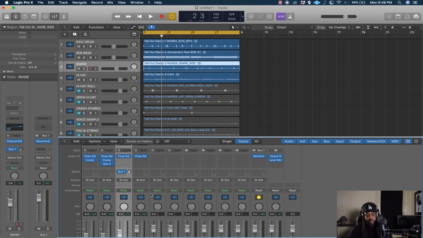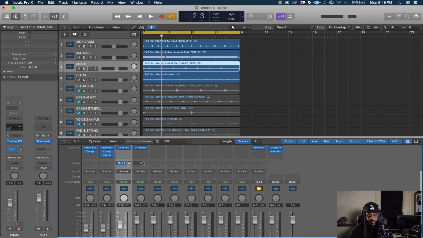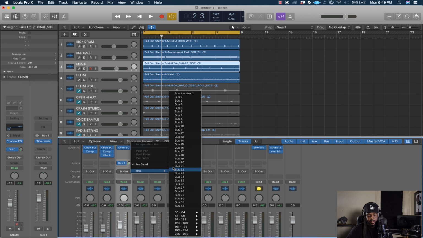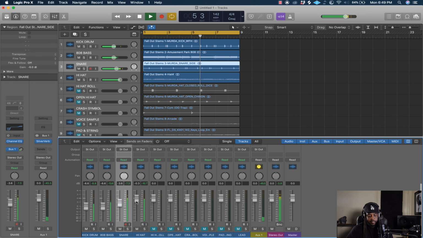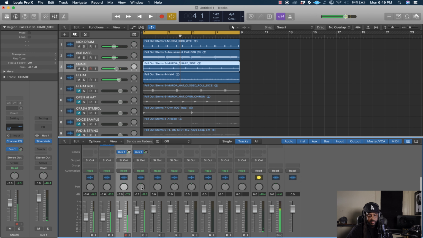Make sure this is on. Okay, let's add a little reverb to this. Same thing, bus it. And then I like to pan my hi-hat over to the left a little bit.